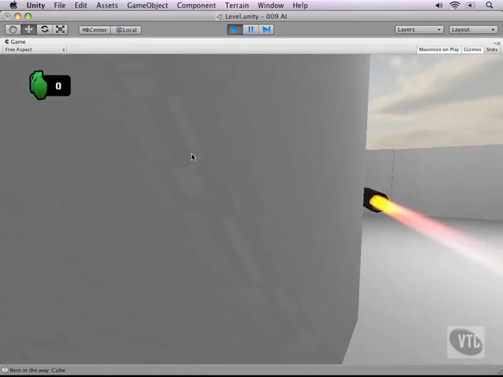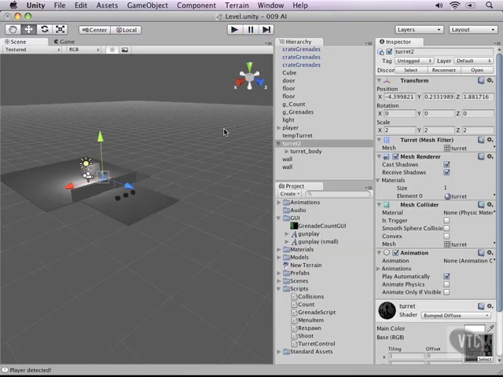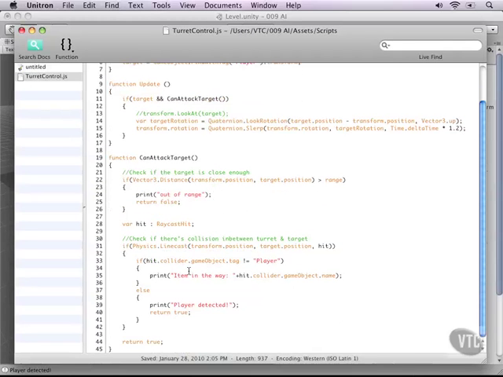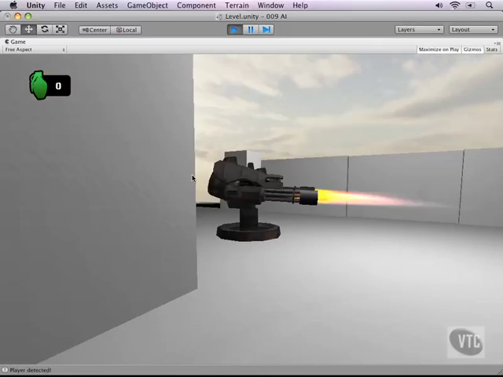I was wondering why it rotated even though its body was in the way, and I think I know what the problem is. Let's open up our turret control script. We forgot to return false when it is out of line, so here it says the collider, but we're not returning false. So there you have it. That's why it was still rotating. Let's play our game now.